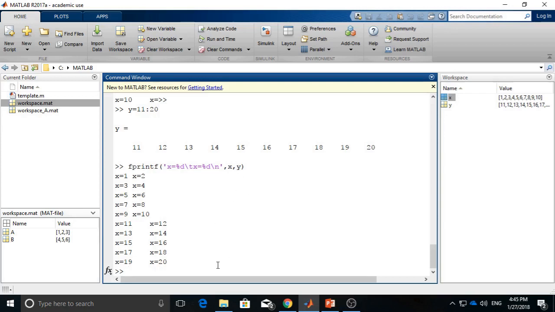So this is just a brief description of how to use fprintf. And we're going to use this very frequently in our scripts. And by that time, we'll show you more methods to use this function so that you can format the output in a way that you like.